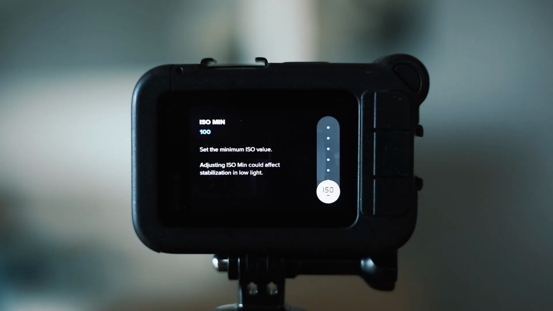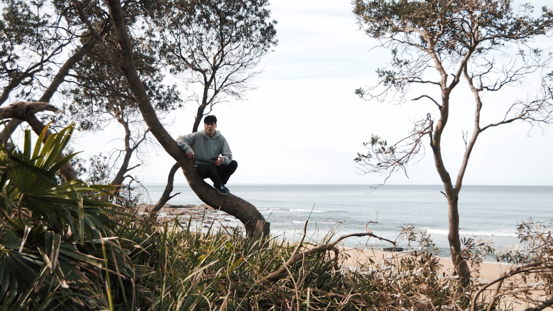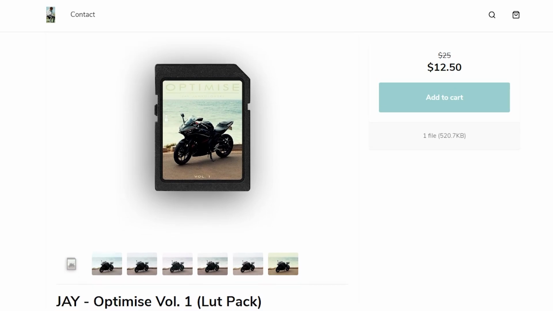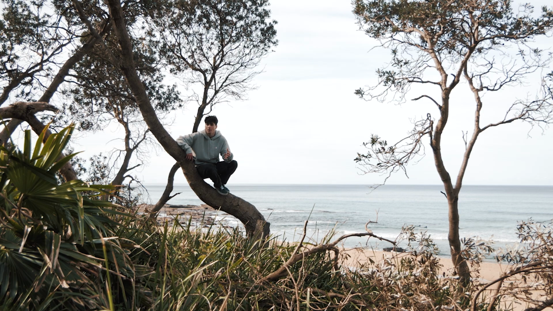So the ISO minimum 100, max 800, white balance on auto, sharpness on medium, and color profile on natural. And again, slapping on one of my color correction LUTs from the optimized LUT pack that you can get from the top link in the description or my Patreon page.